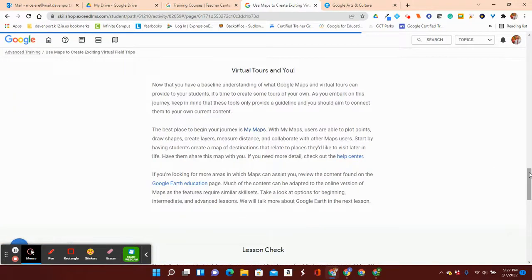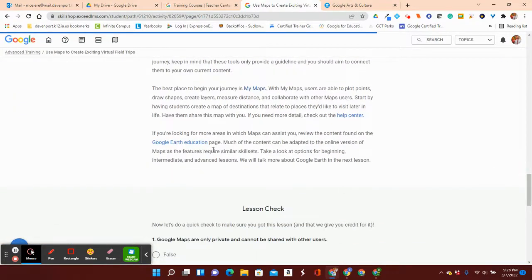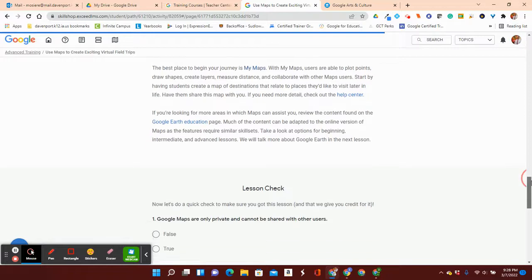If you really want to take that a step further, you can find the Google Earth education page. So much of what you see can be adapted to the online version of Maps, but you have some abilities to search for beginning, intermediate, and advanced lessons. Google Earth is a next lesson type thing, so we won't dive too much into that. But if you would like, you can take a look at that Google Earth education page.